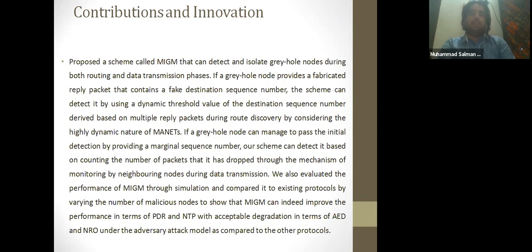intelligent one. It doesn't always send a fabricated destination sequence number, it doesn't always send a very high destination sequence number. So there should be a dual security feature in the mobile ad hoc networks, which can detect the gray hole attack in the route discovery process and the data transmission phase also.